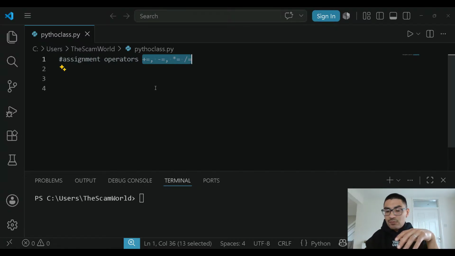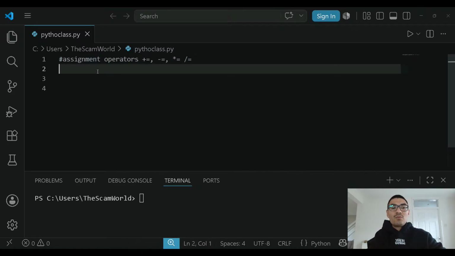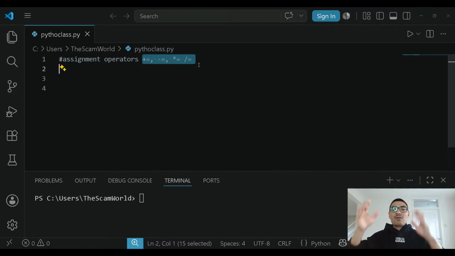And these are these ones right now: plus equals, minus equals, times equals, divided by equals. And the reason why I'm going very quick on this one and logical operators is because you guys are going to see this a lot in Python. And I don't want to make you go farther without understanding this, because if you don't understand this, it's going to be harder in the future. It's going to be harder for you to understand.